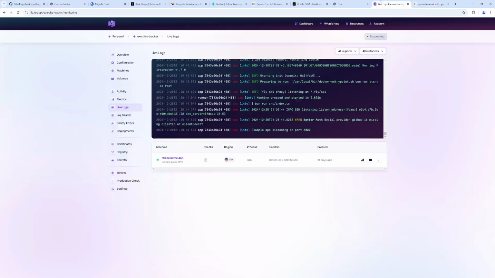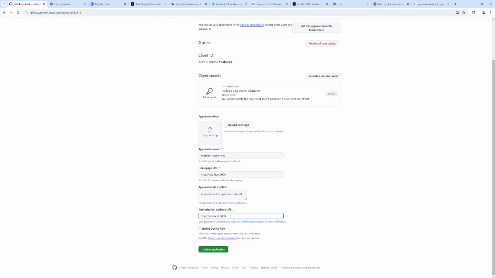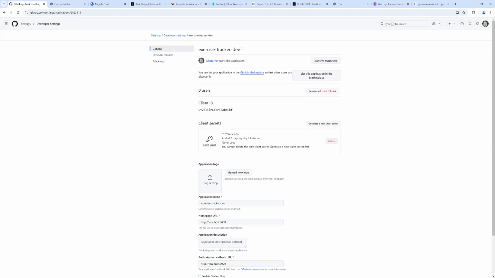Now, the other thing that we're going to need to do, though, is set the social provider GitHub stuff. And I'm not actually going to do that yet because I don't really want to deal with it. Basically I need to create a new application config in GitHub because it's going to have a different authorization callback URL. So I can't reuse this exercise tracker dev. I need to create a new one. And not that big of a deal, but when I do that, it's going to reveal the secret. And I'm just going to hold off on doing that for now.